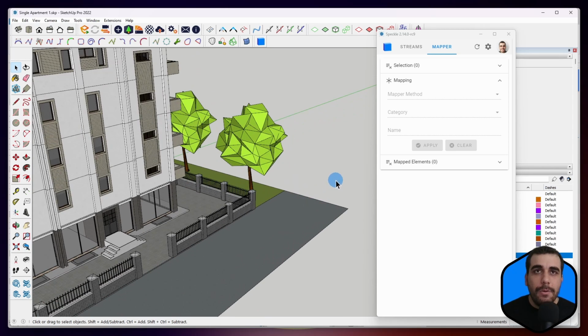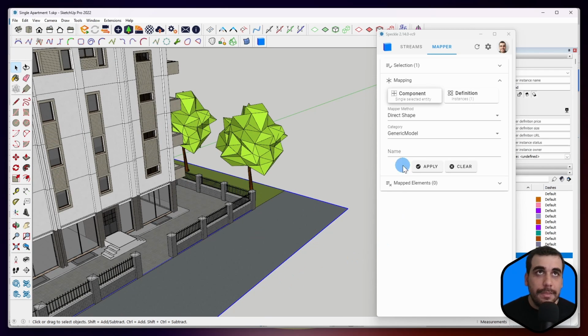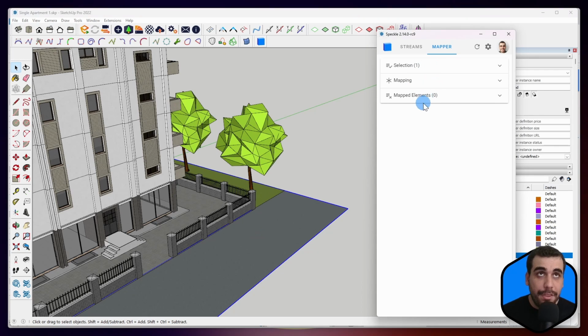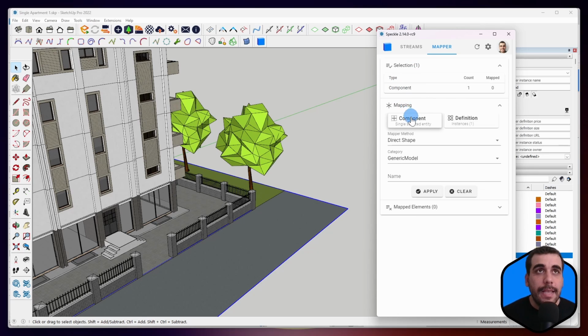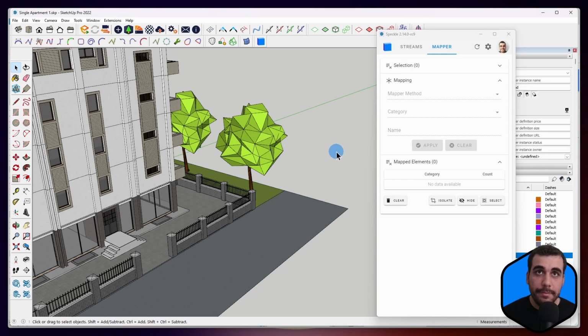What I'm going to do now is I'm going to select this element, and as you can see, I have three accordion menus here. The first one shows me the selection I made. So I have selected a component here. The second one makes the mapping. You have some options here. You click on apply, and then the element is mapped. The last one shows the mapped elements. Let me quickly collapse the first one.